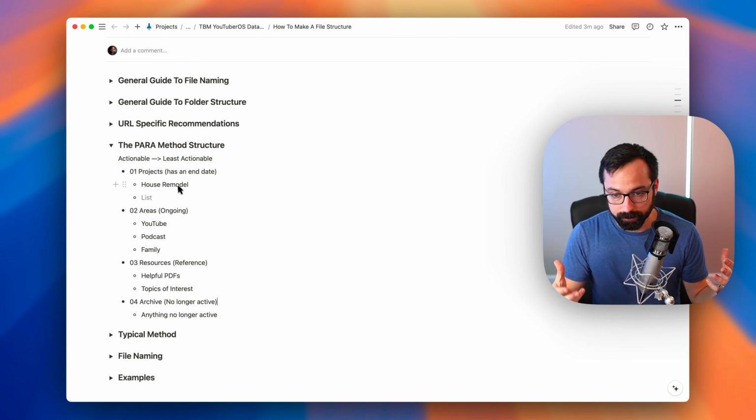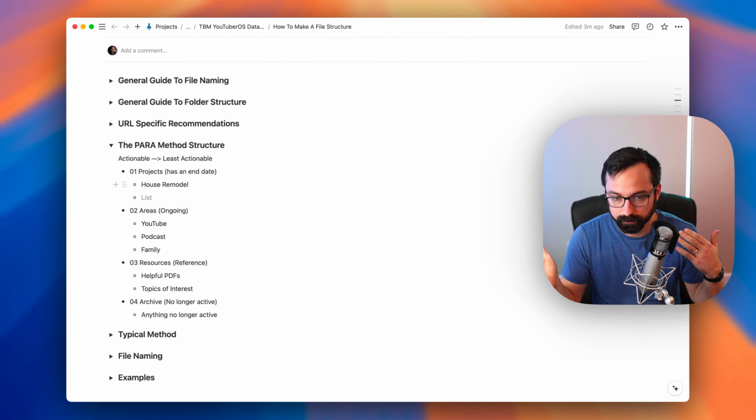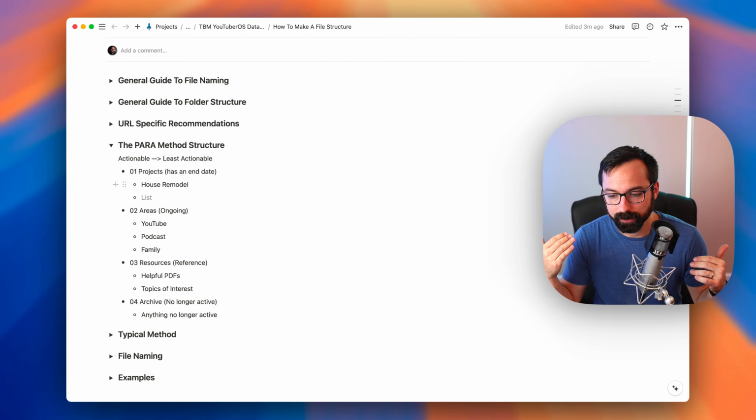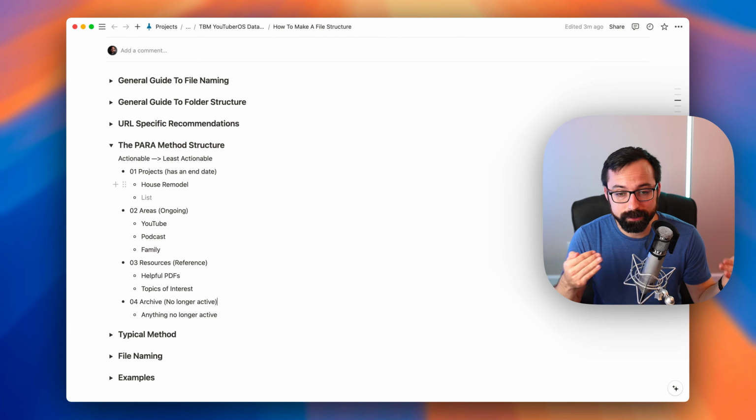And here's the other thing. This structure, you can actually use across your different platforms. So for your file structure, you could use it in your project management tool. You can use it in your note keeping app. I mean, there's a lot of different applications that you can use this structure. Again, I would test it out and see which areas it works and doesn't work.